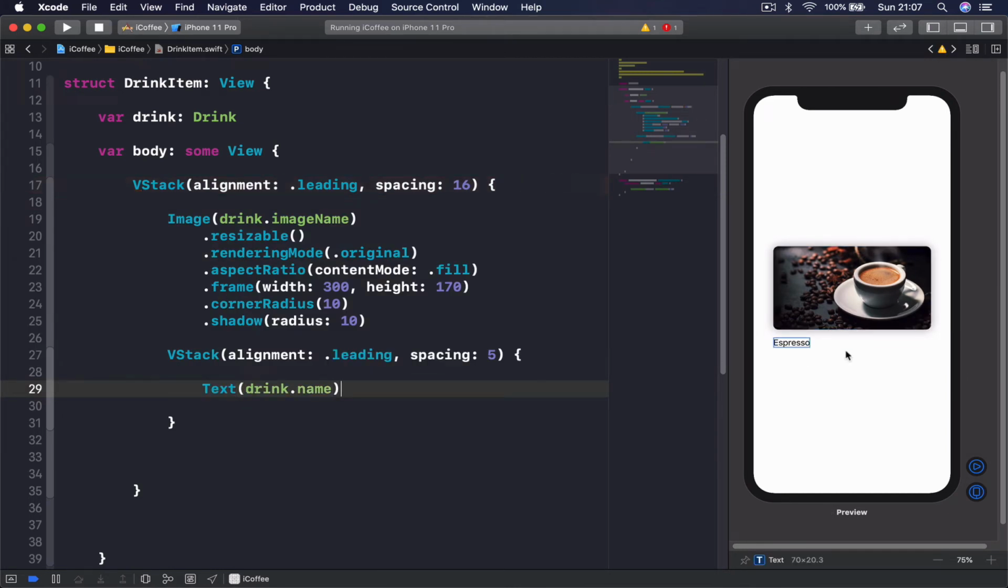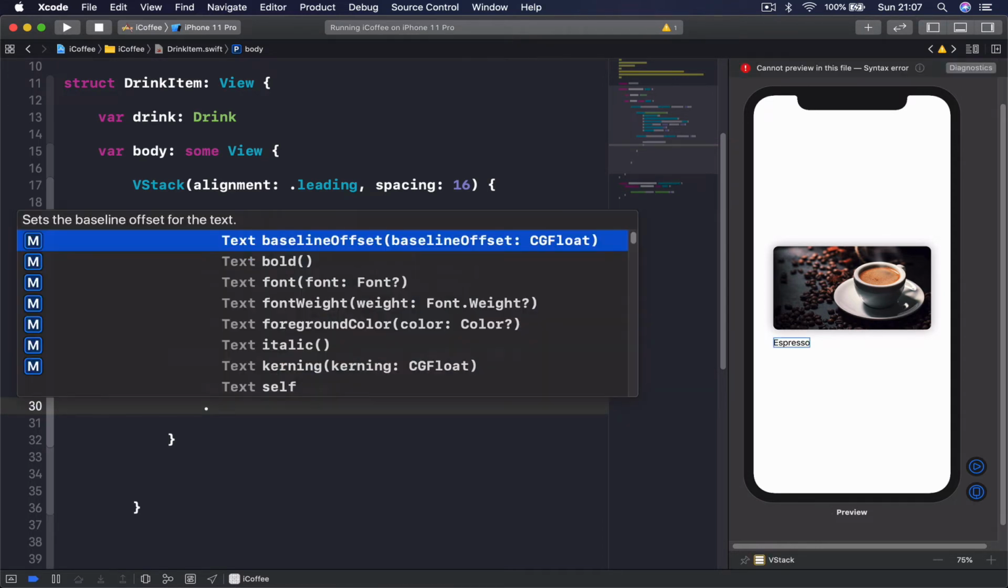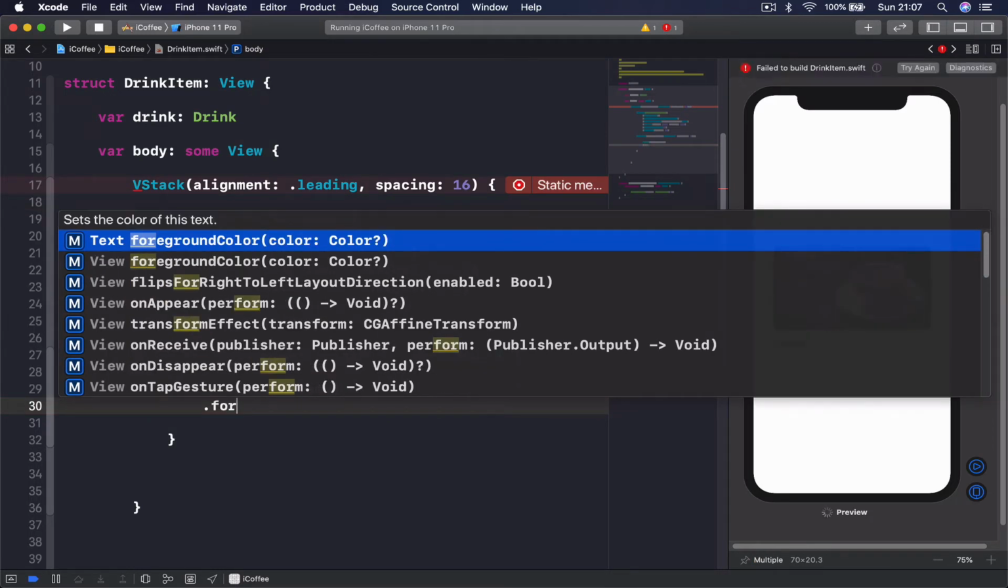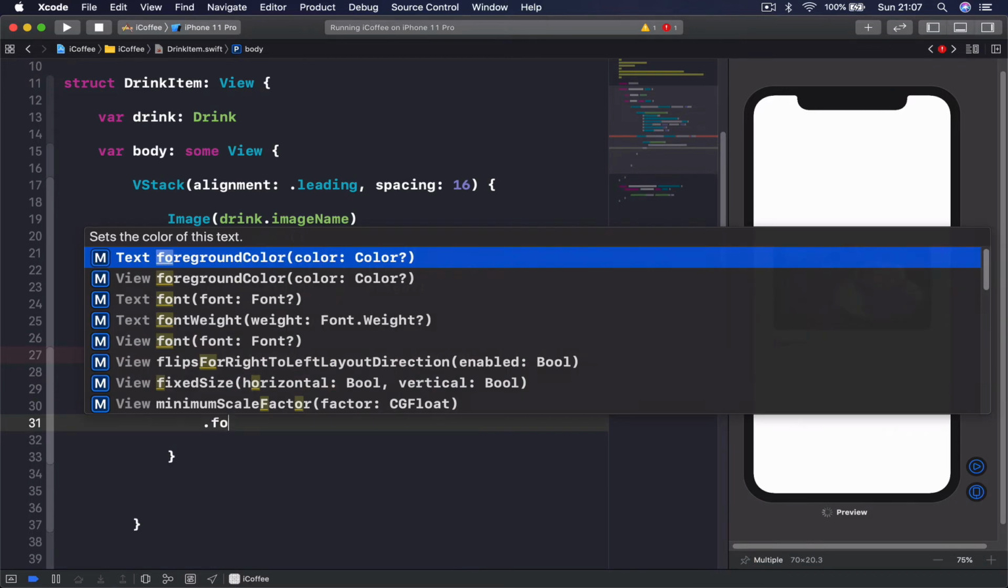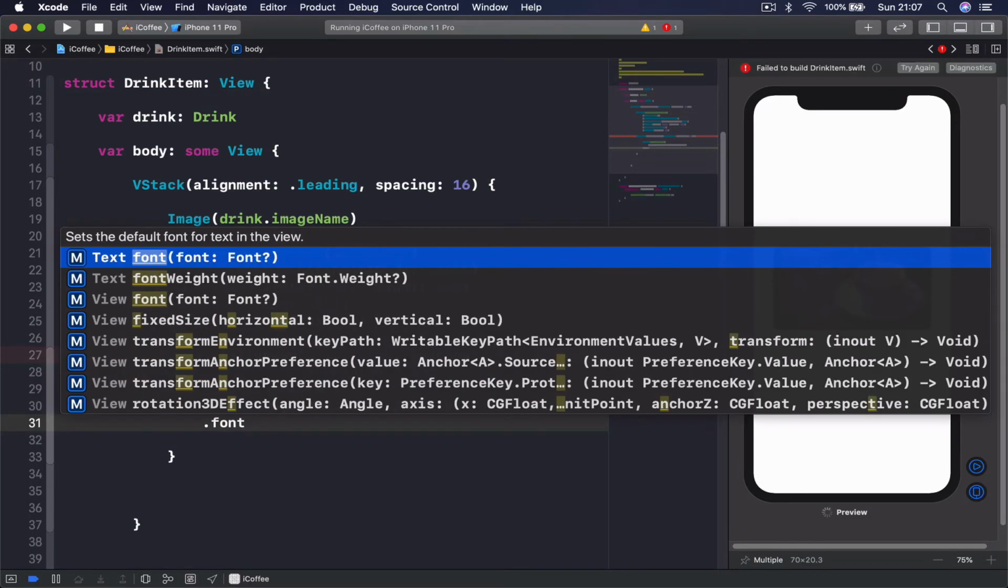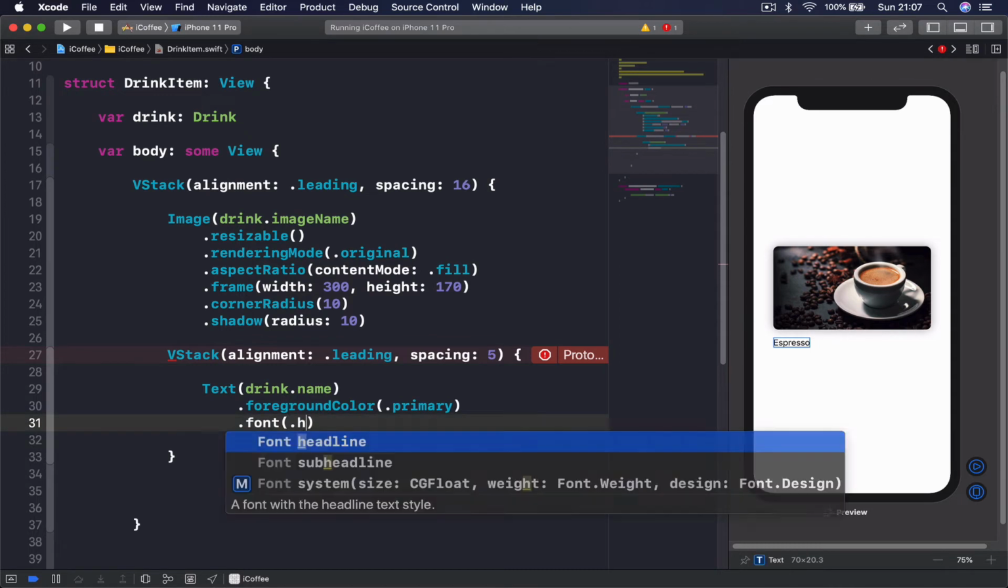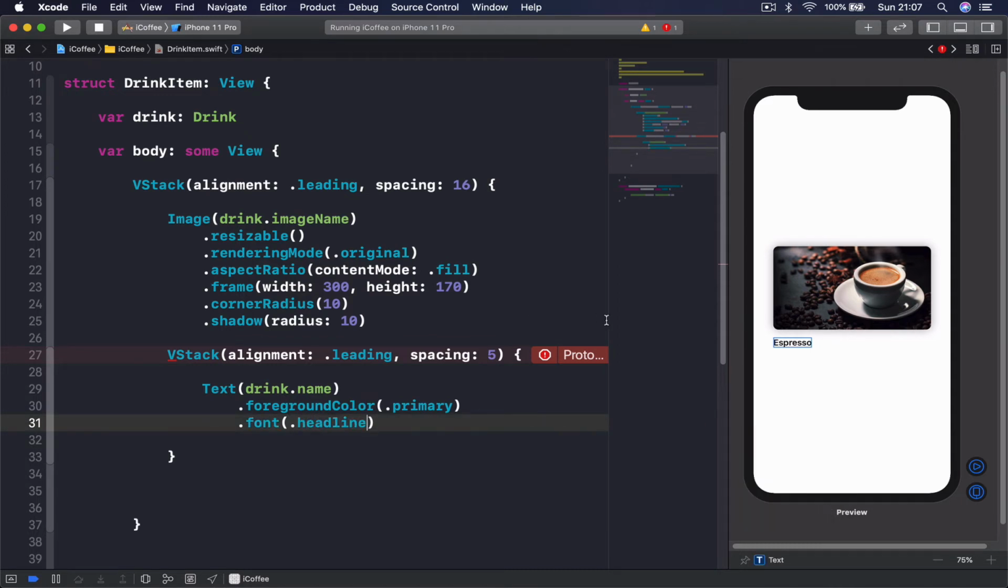And you can see it appears here. So let's make it a bit bigger because this is the title. So we put a color here. Foreground color is going to be the primary color. And we'll put a font here. The font is going to be .headline. So let's see, it becomes bold.